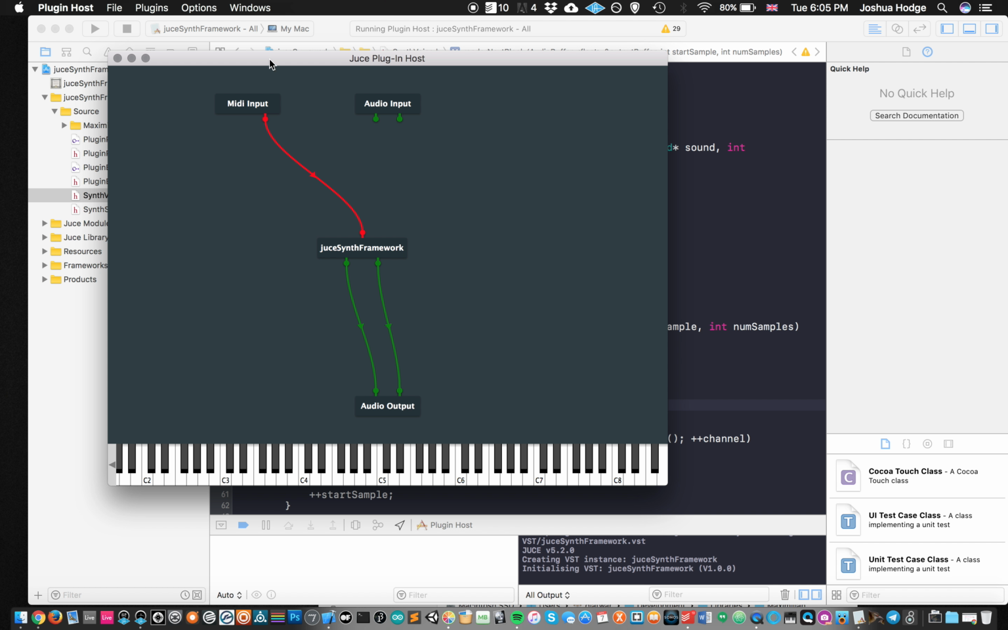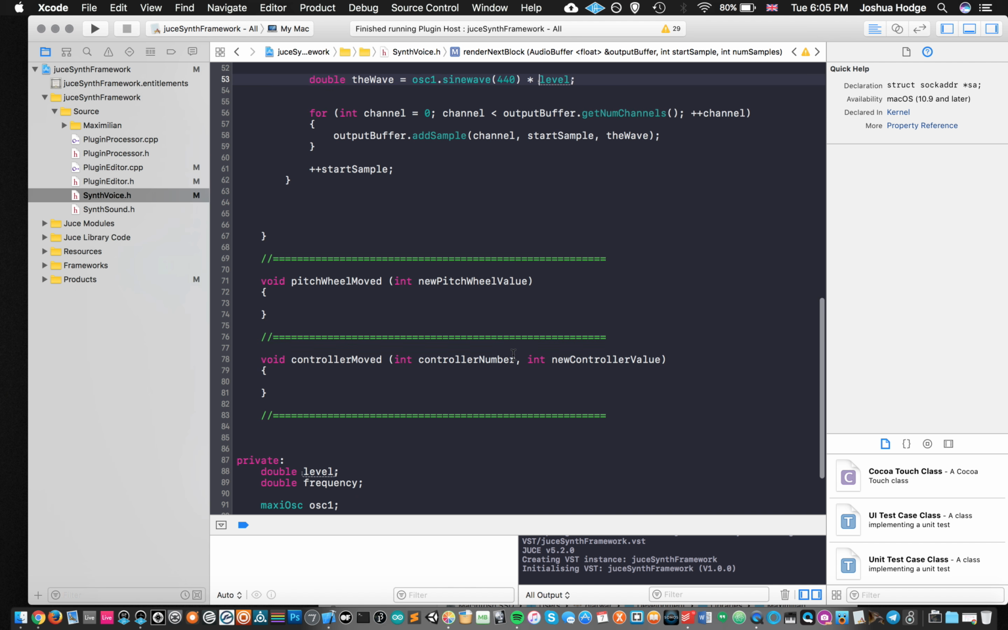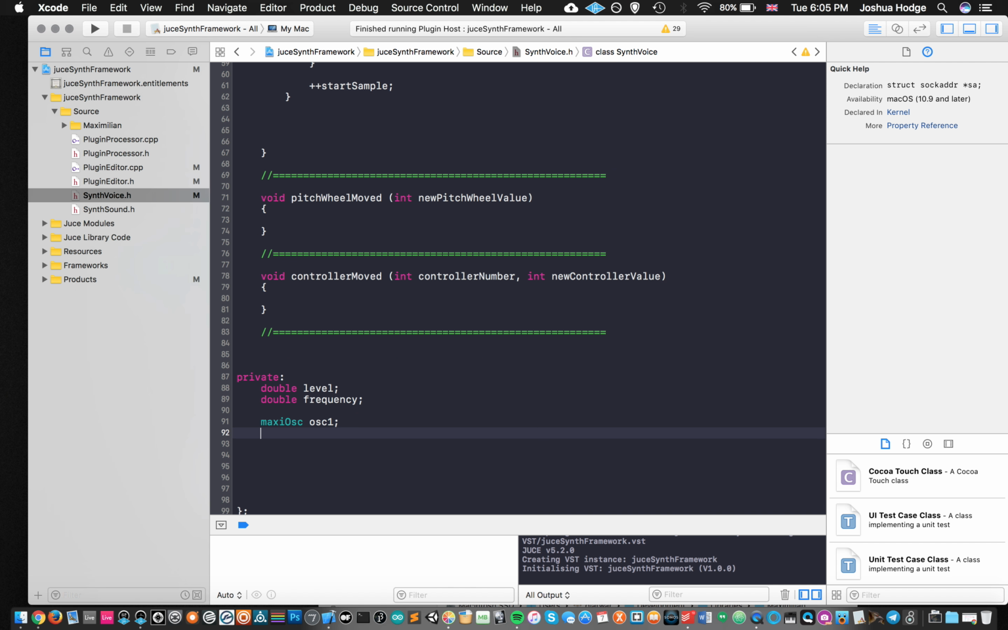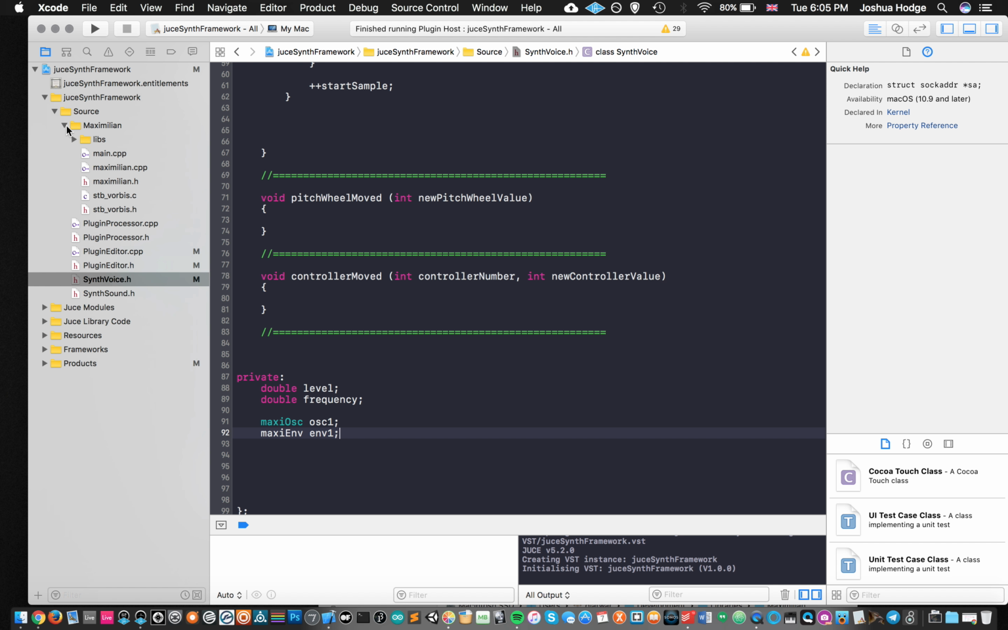So it might be useful for us to add an envelope now to get better control over the sound. Okay, so what we could do is go down here and type Maxi Env, envelope 1. And by the way, I should show you where I'm getting these functions from, like Maxi Osc and Maxi Env.